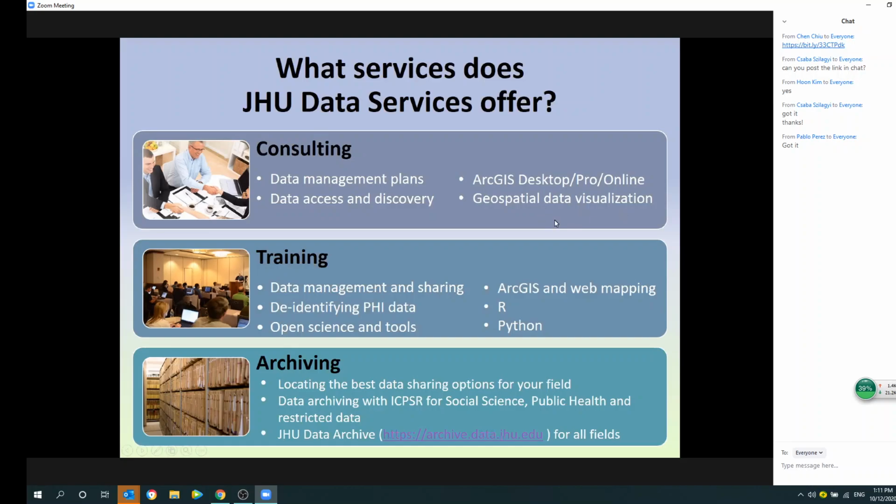visualize their geospatial data. Training, like this one, we have a series of R workshops. We also have an introduction to Python workshop for absolute beginners. We have best practices for data management and sharing. If you are working with PHI data and you need to share your data with other people, you need to de-identify your data. Then we have a workshop about de-identification. And also some workshops about open science tools, ArcGIS and web mapping. If you have heard of story maps, we also have a training about story maps.